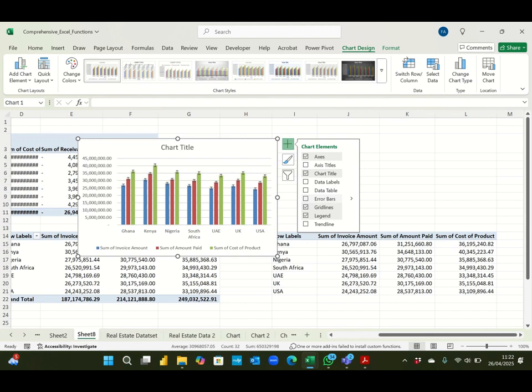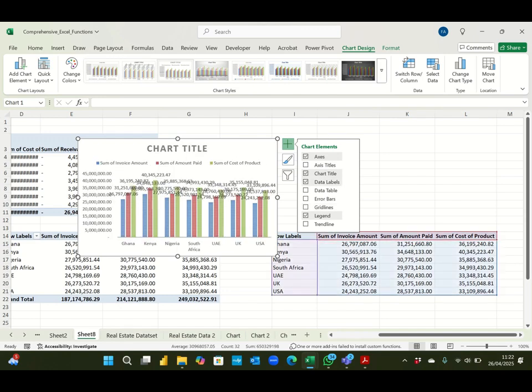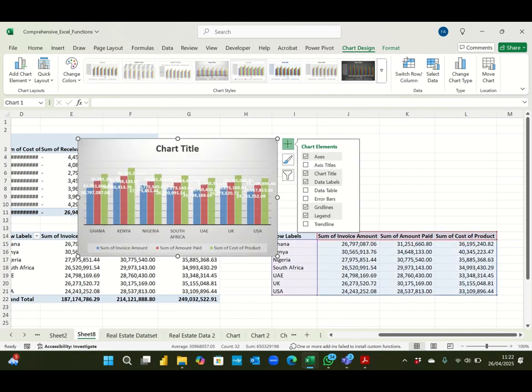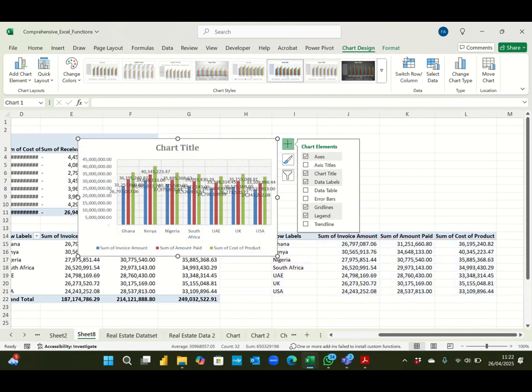So that is what you can do there. Also, this brush is for changing your chart style, which is what you have here. From here, you can decide to change your chart style. I want this particular one. I want this. This is where you can decide to design your chart the way you wanted it to look like.